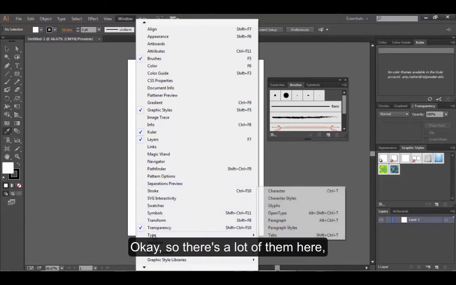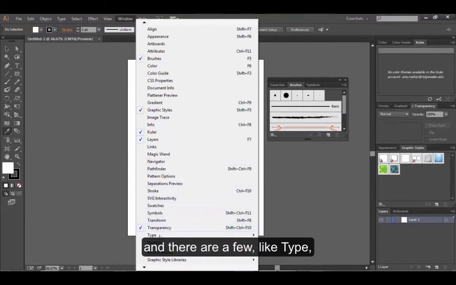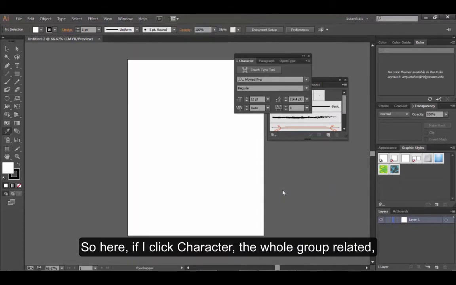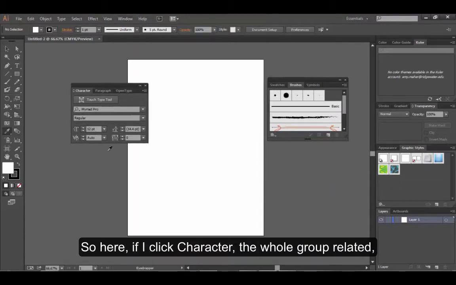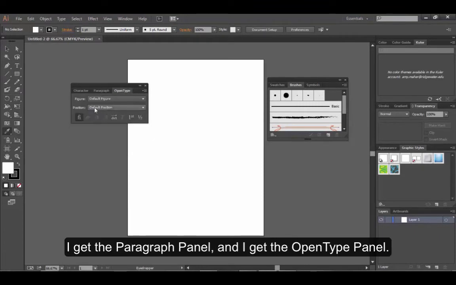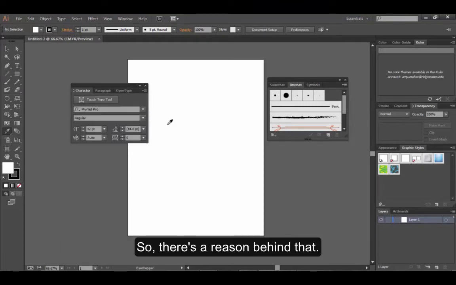Okay, so there's a lot of them here, and there are a few, like type, that have a sub or cascading menu that pops out. So here, if I click character, the whole group is related. I get the character panel, the paragraph panel, and the OpenType panel. So there's a reason behind that.